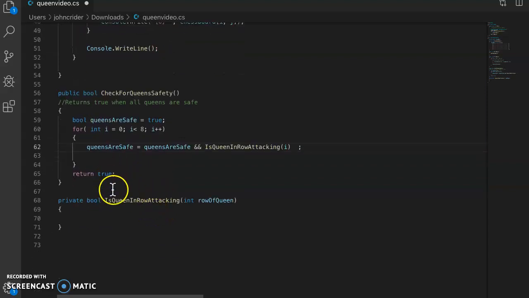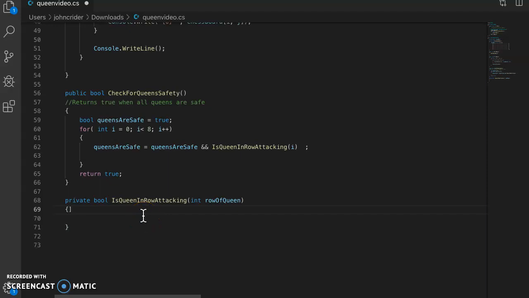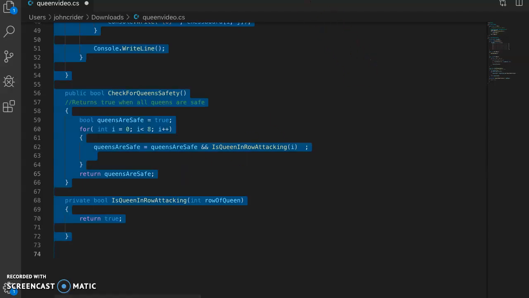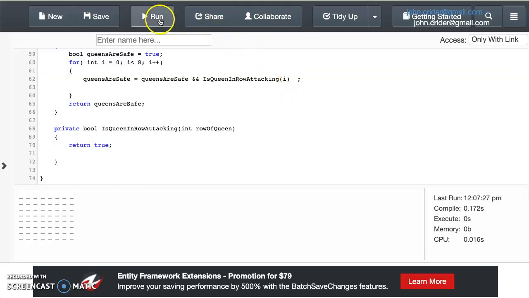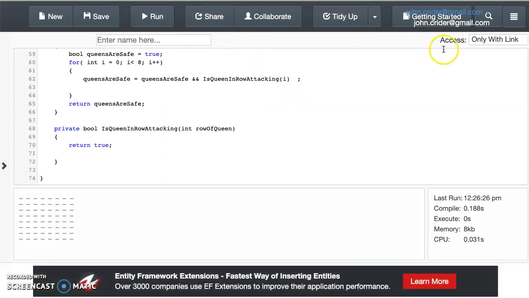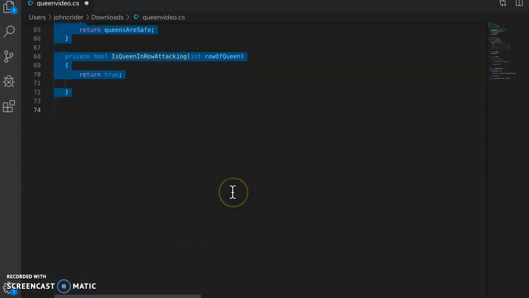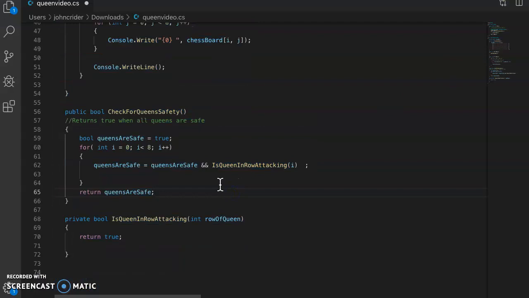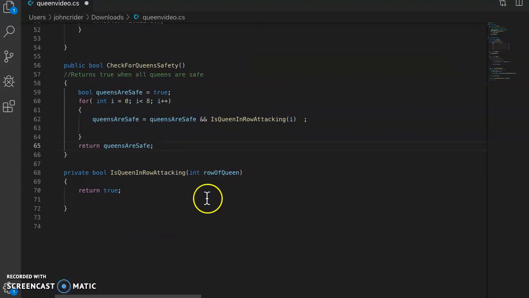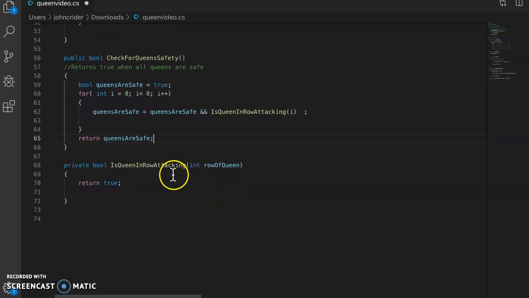And I could do the same thing here. Return true. And if I do that, now I don't need to return true anymore. Now I can start returning the queens are safe variable. So let's put that in here. And it is running.